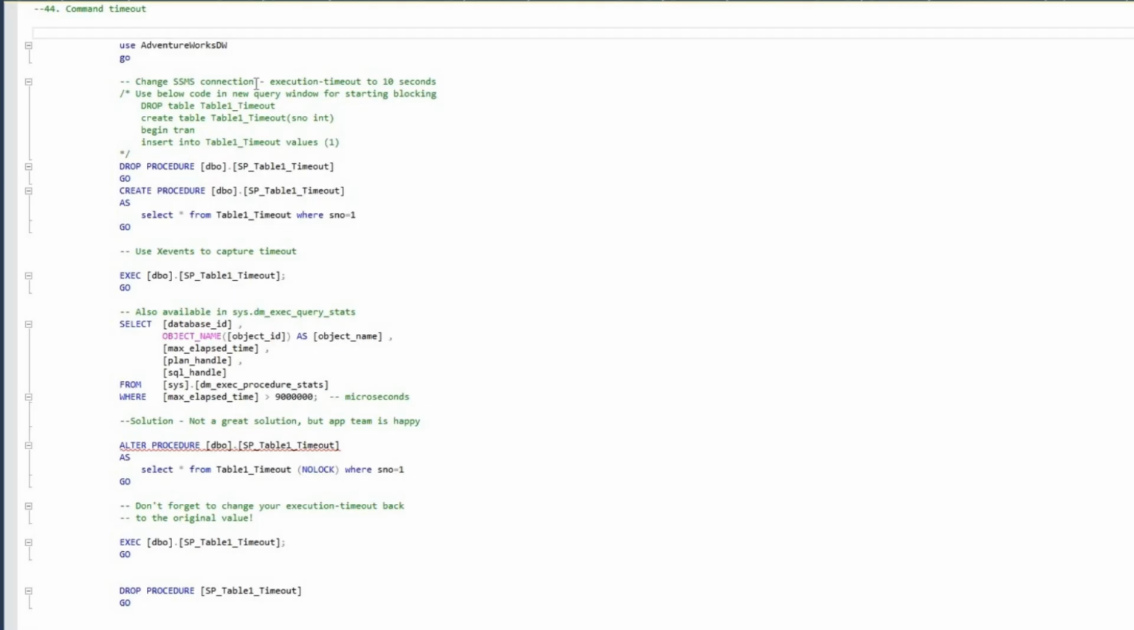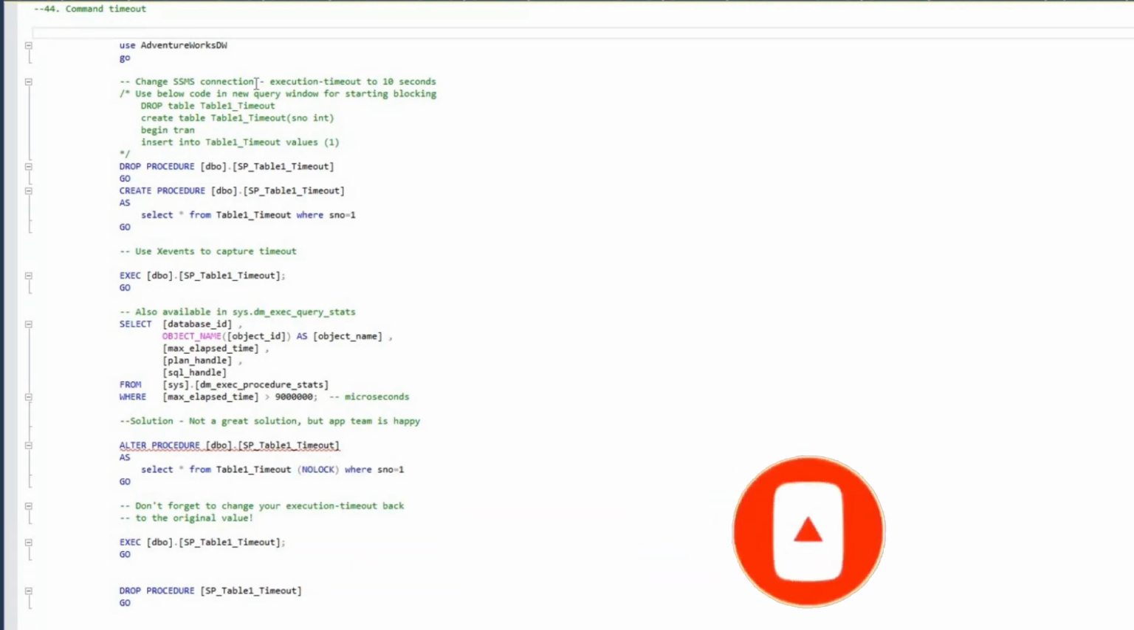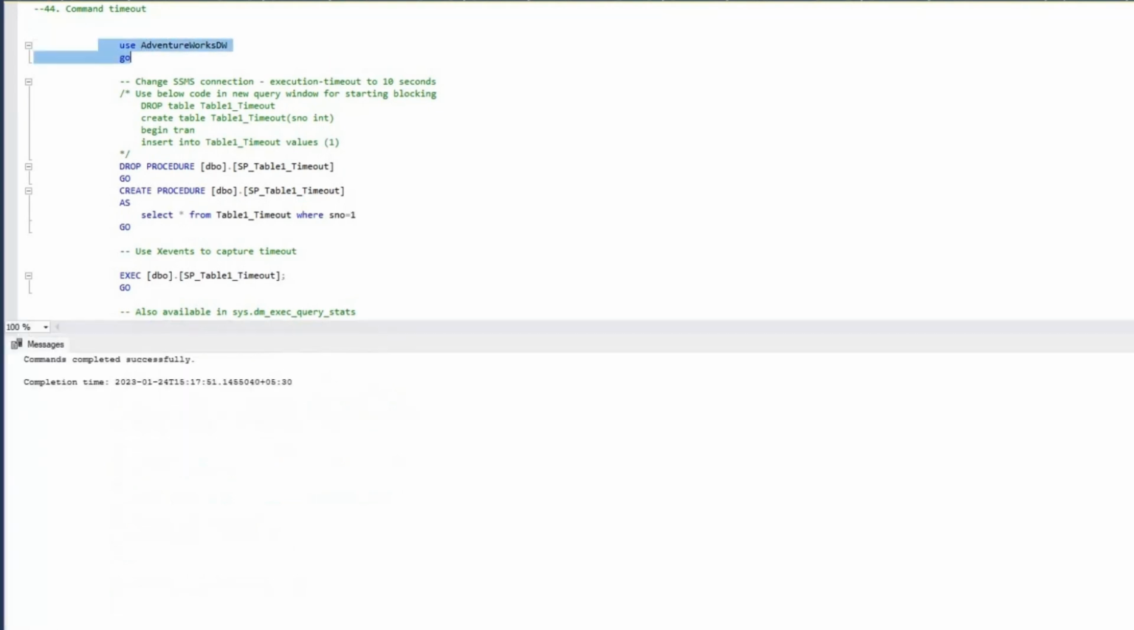We will discuss SQL Server command timeout in this particular demo. Please don't confuse this with the SQL Server connection timeout. This is specifically for SQL Server query timeout. I'm going to use the AdventureWorksDW database for this demo.